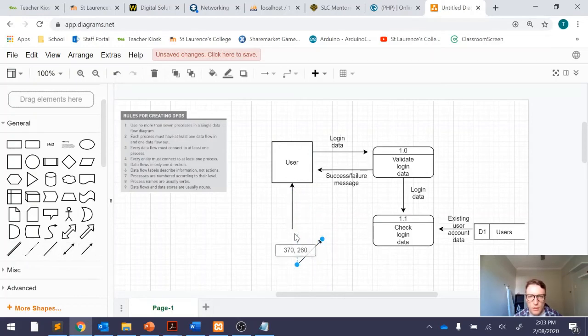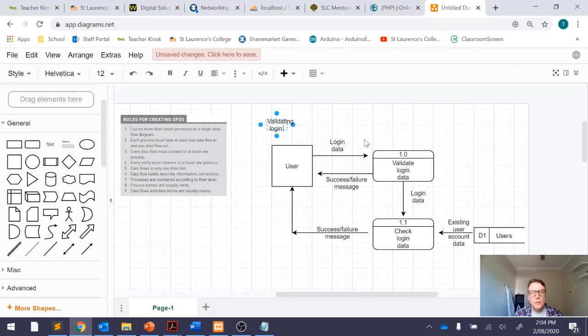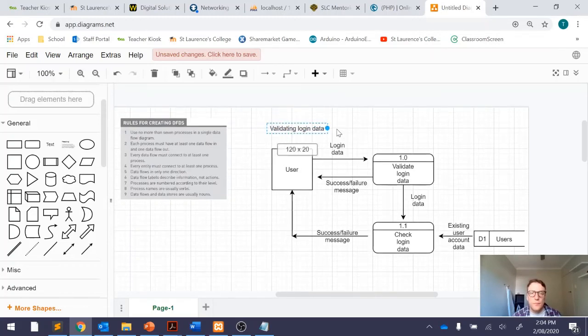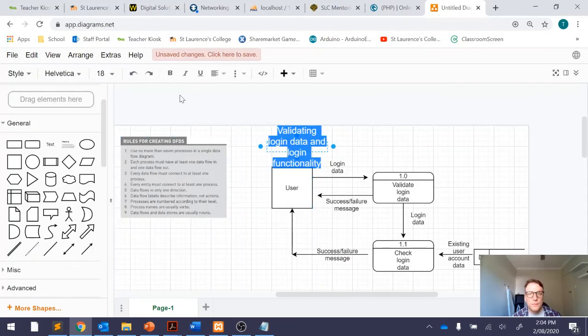I'll just do that with a couple of arrows to make it easier. And once again, that's our success or failure message. And that to me looks pretty good for a data flow diagram for our login system. So let's just put a title at the top, validating login data. I guess you could also add login functionality or login system if you like. And we'll make that a bit larger so we can see it. Bold.